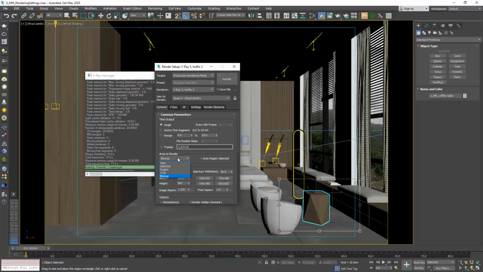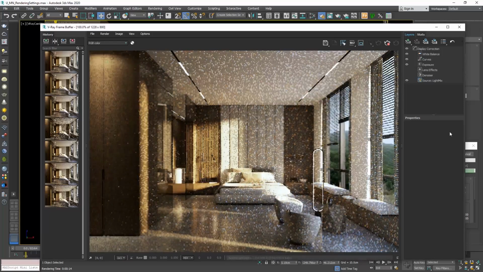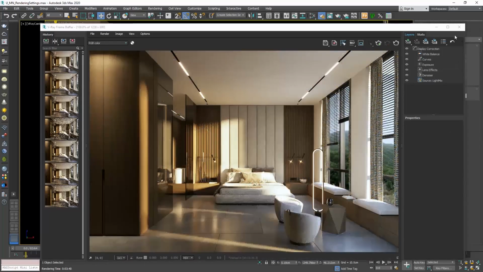Go back to the area to render and now choose selected. Unfortunately, this option doesn't work with V-Ray. What it should be doing is, when we select an object from our scene and hit render, to only render our selection, making the remaining of the scene black. But as I said, it doesn't work with V-Ray, so if we choose selected and hit render, it's like we have the view option. It will render the full viewport.